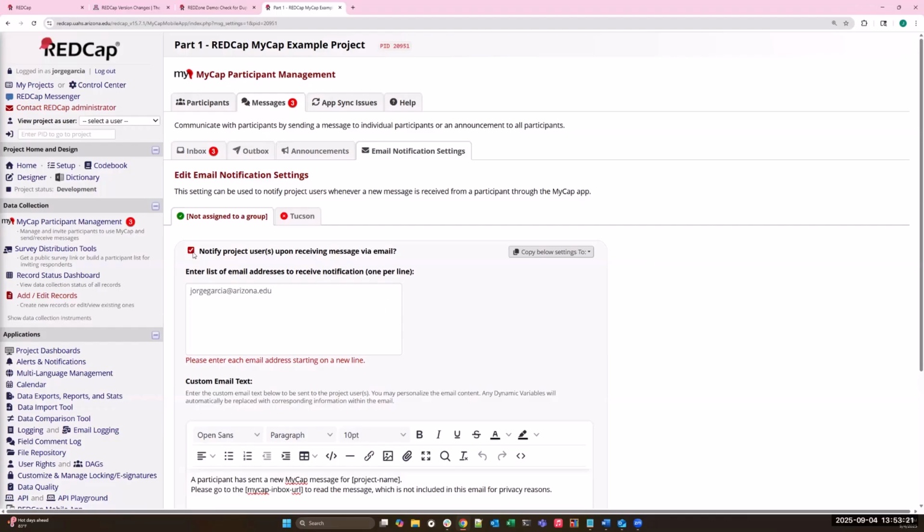You're going to want to check this box, notify project users upon receiving message via email. You're going to list the email address of every user. As you can see, it's one per line, so you can't use a comma or semicolon.